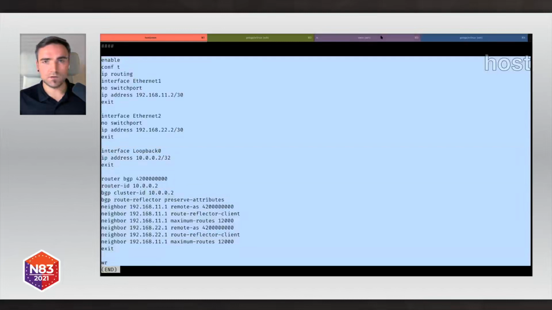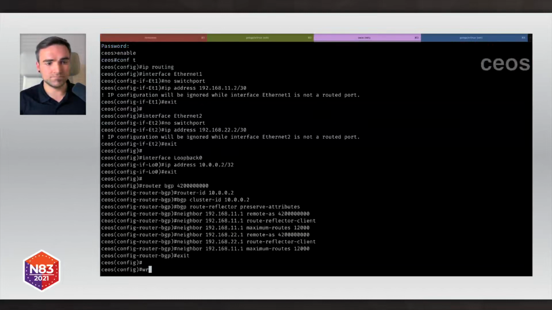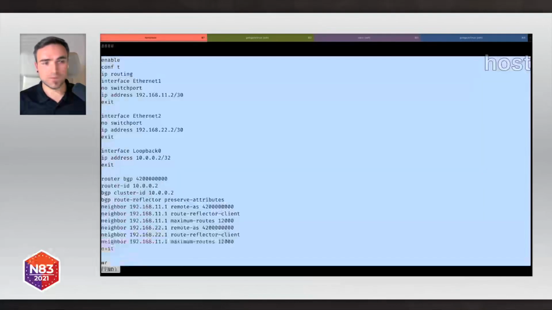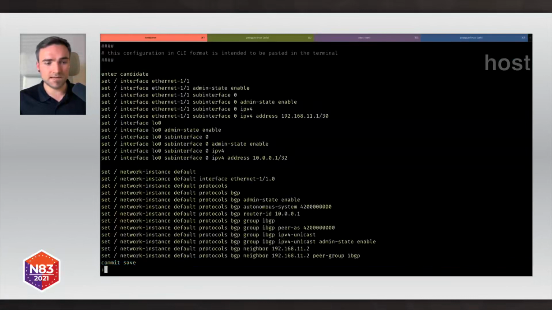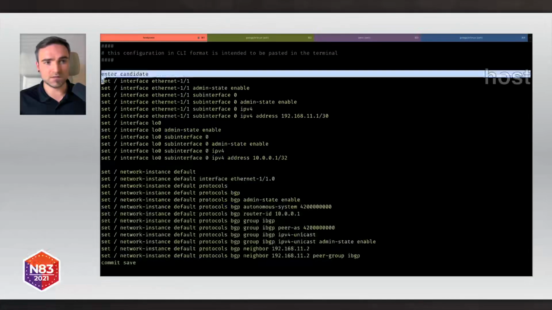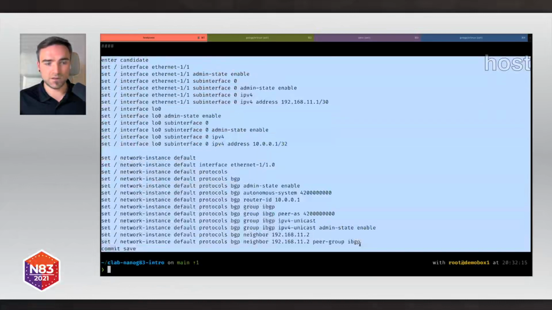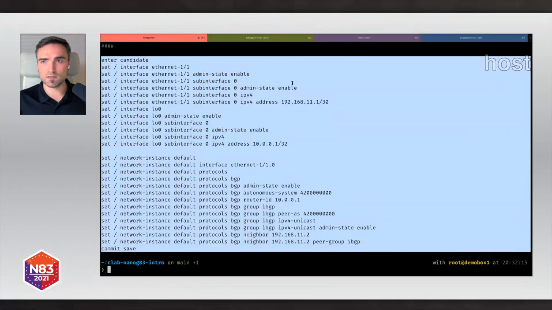I copy it here and I paste it to my CUS CLI. Okay, my CUS configuration is done. I will do the same for the SR Linux. So again, I have the SR Linux config prepared here. It does exactly the same thing, but on the SR Linux side. We configure the interfaces, the loopbacks, the BGP, and we do this on the CLI side.